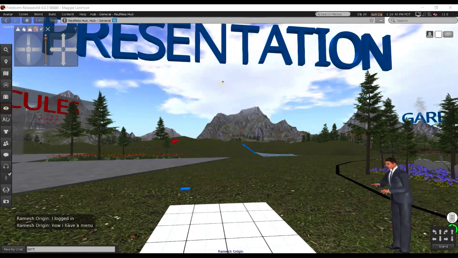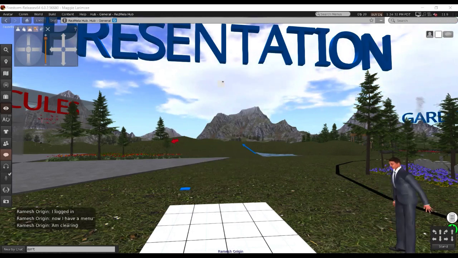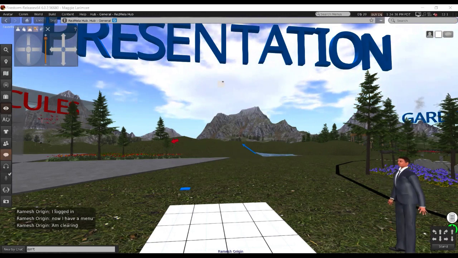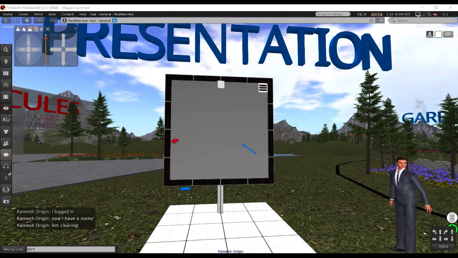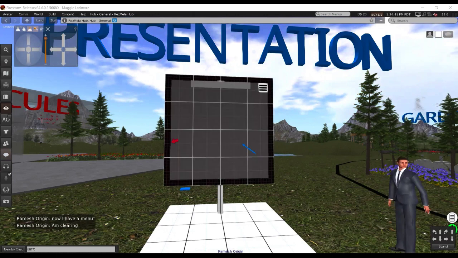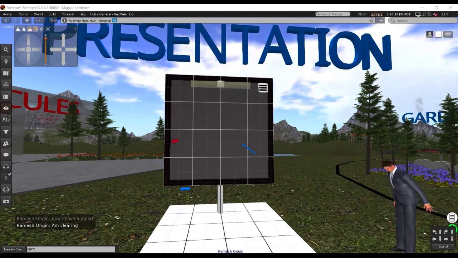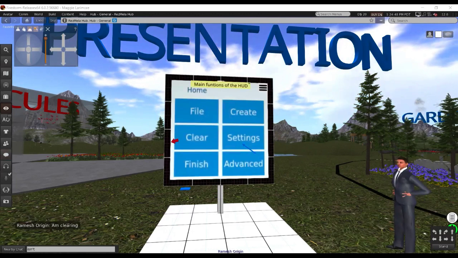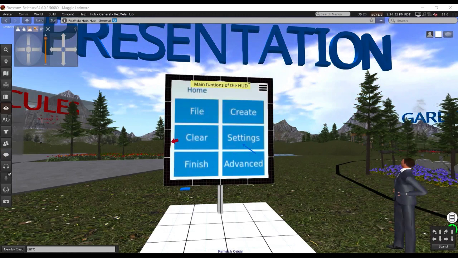Yes, you have a menu. See how fast the scenes get cleared and how fast you can put the next slide. There is the HUD. Ramesh, if you would like voice, I will shut up and let you speak. If not, tell me, I can still make comments.